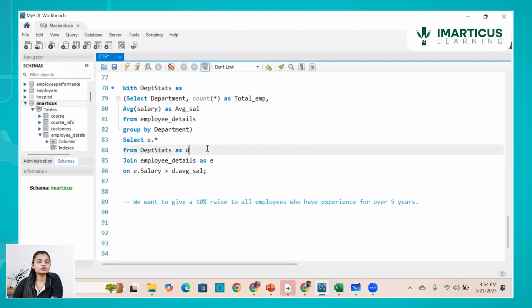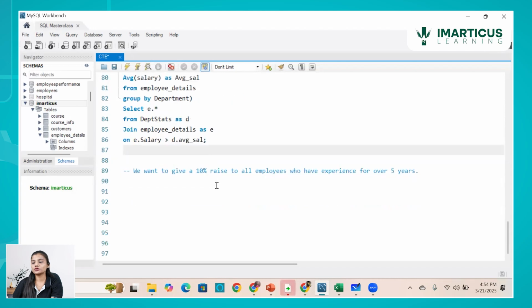You can definitely use it in your insert, update, delete kind of approaches as well. So I will be showing you one approach related to using CTEs in your update statements. Now we have to give a 10% raise to all the employees who have experience over 5 years. First of all, let me see how many employees have experience over 5 years.